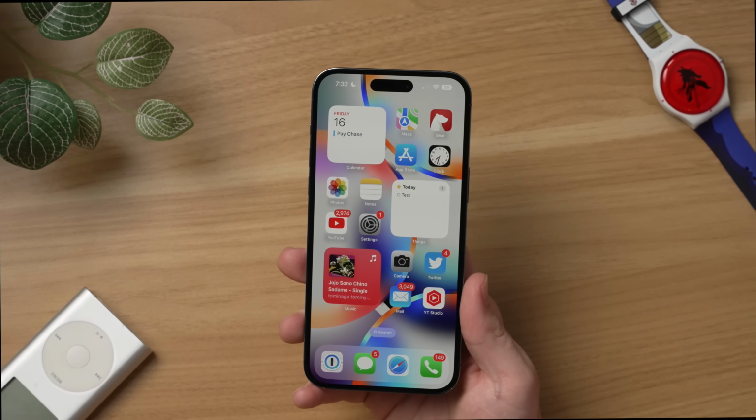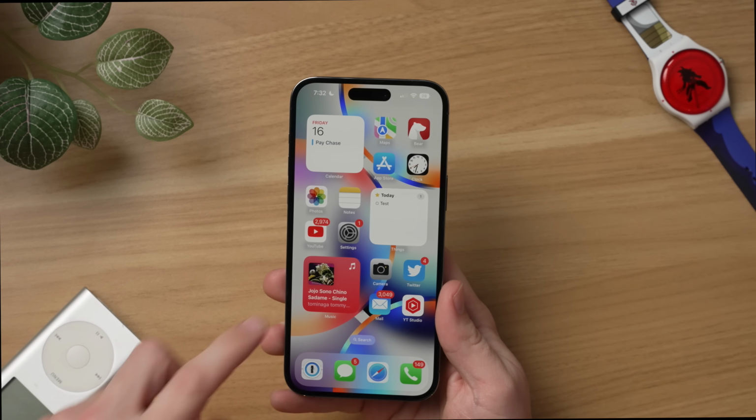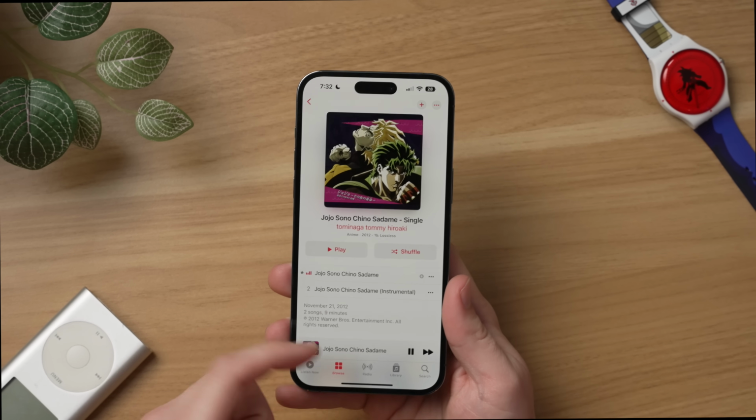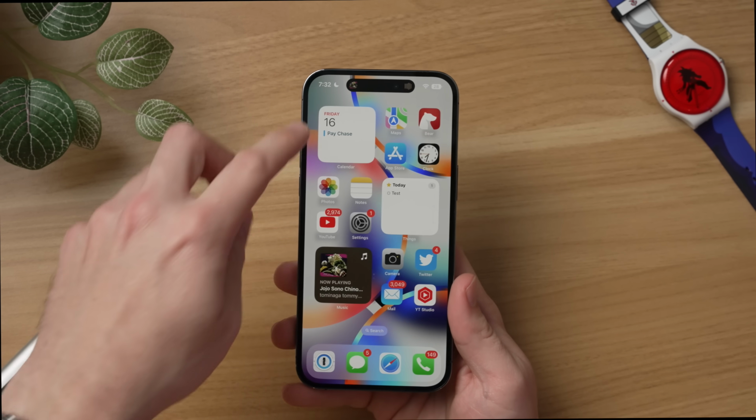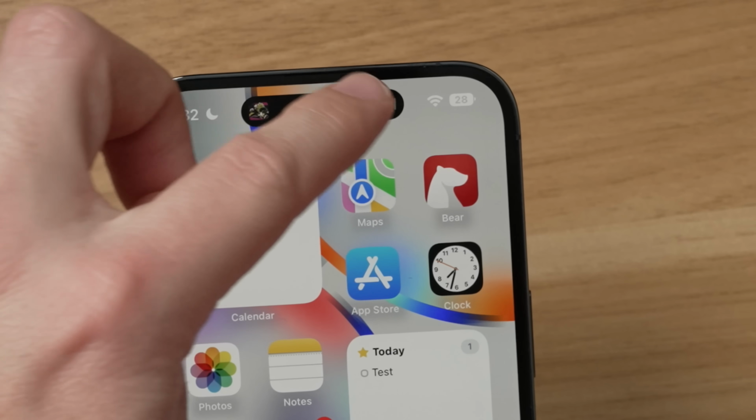All right, if you just got your iPhone 14 Pro, you probably already know the Dynamic Island does some pretty cool things with the user interface. So for example, if you want to go play some music and then you swipe up, you can see that it goes up into the Dynamic Island. You can see the album artwork and you can also see the now playing.